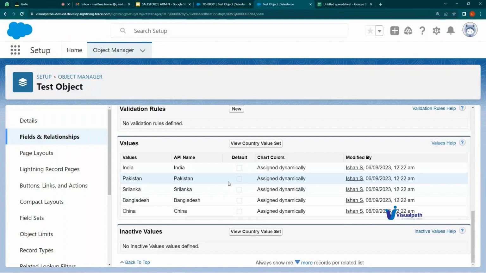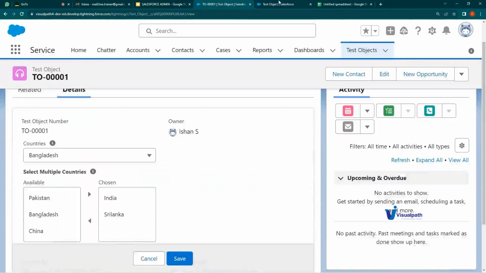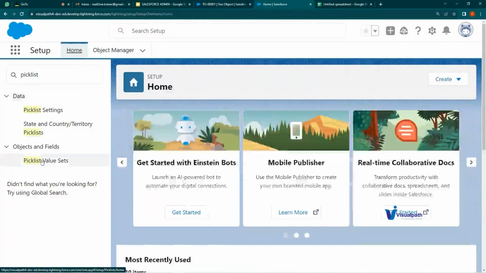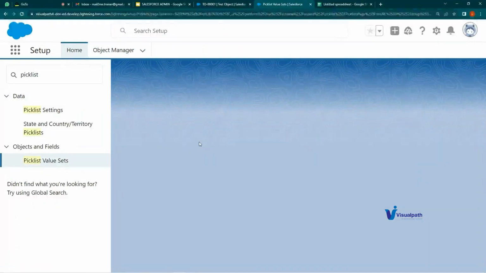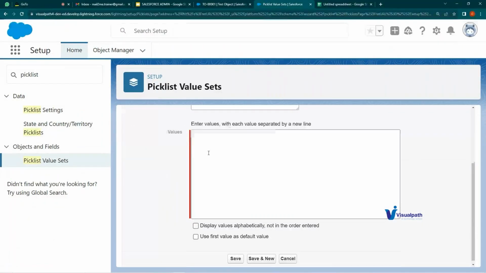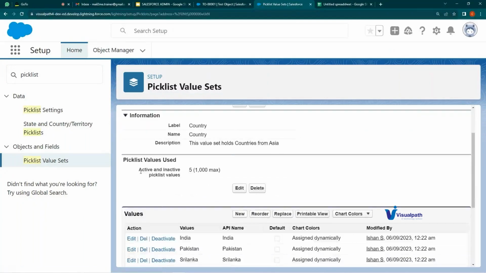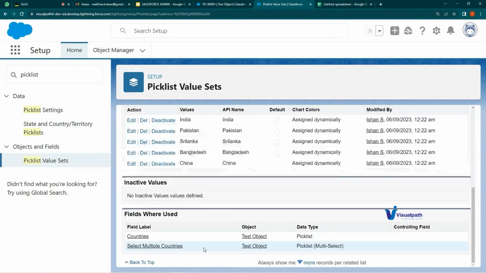And just to understand the limitation of these field values, there can be around 1,000 field values. So if you go here, go to this pick list value set. If you click on new, here it is not coming. Yeah. So here, if you see active and inactive pick list values, maximum is how many? 1,000. You can give 1,000 field values here, not more than that.